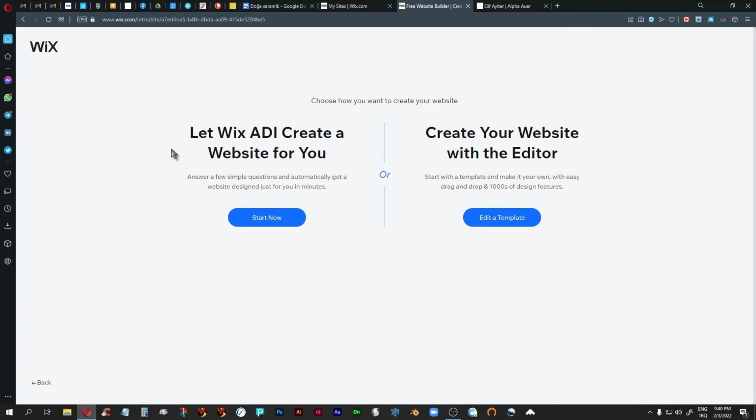So on the left hand side here we have a system that Wix has, which is artificial design intelligence, which creates the website for you. You don't do anything, you just fill out a whole bunch of forms that ask you questions, and then at the end of it, it makes you a website. You go nowhere near that because this is a web design class. I mean, if Wix is going to design the website for you, then why are you here?